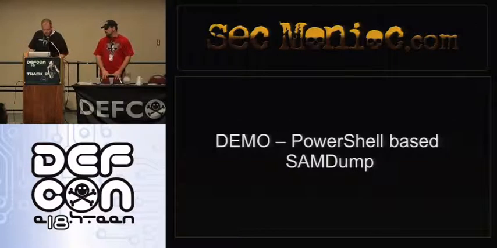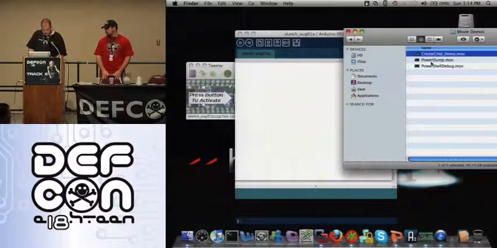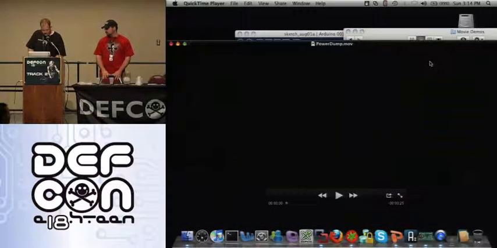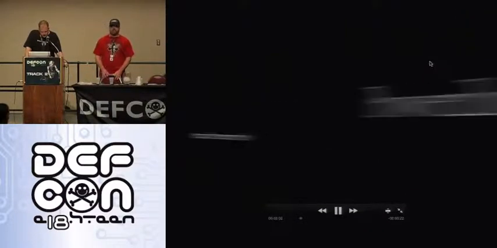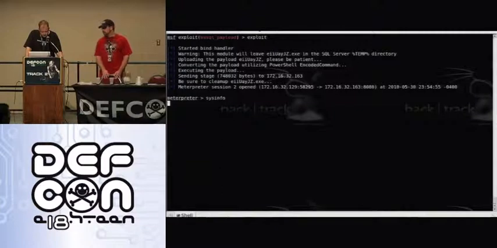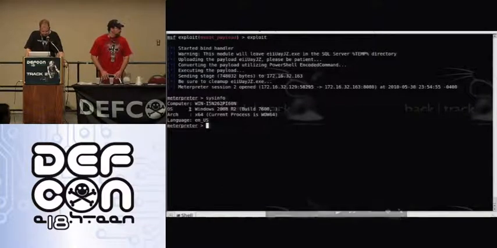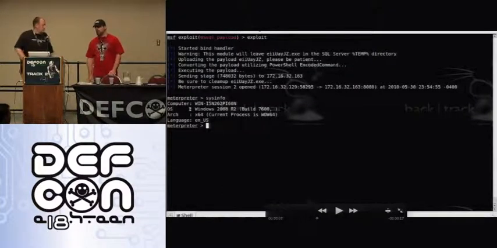So a real quick demo of the new Metasploit module, PowerDump. And we have to give a big shout out to Kathy Peters on this one because she's the one that coded most of this. I did a lot of the research, but she was the one that actually was able to get it done in time.